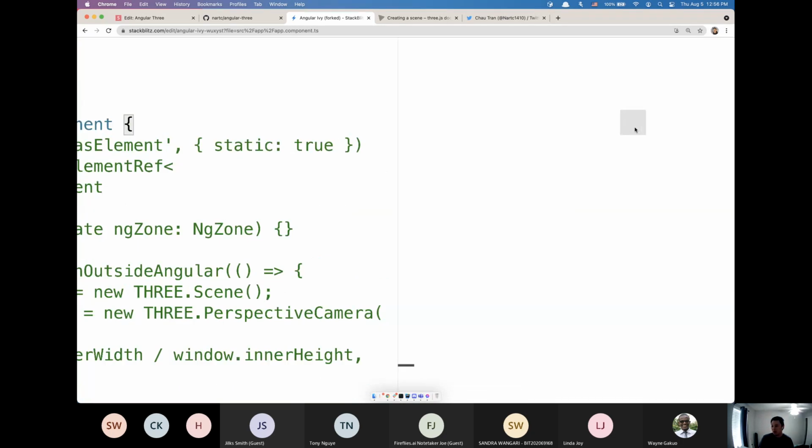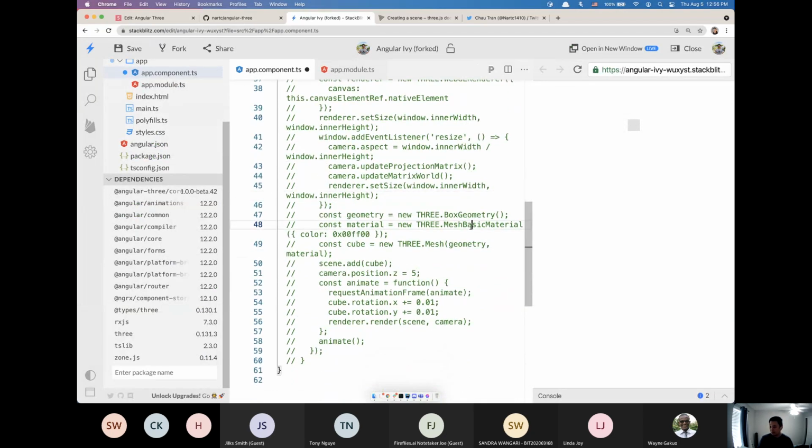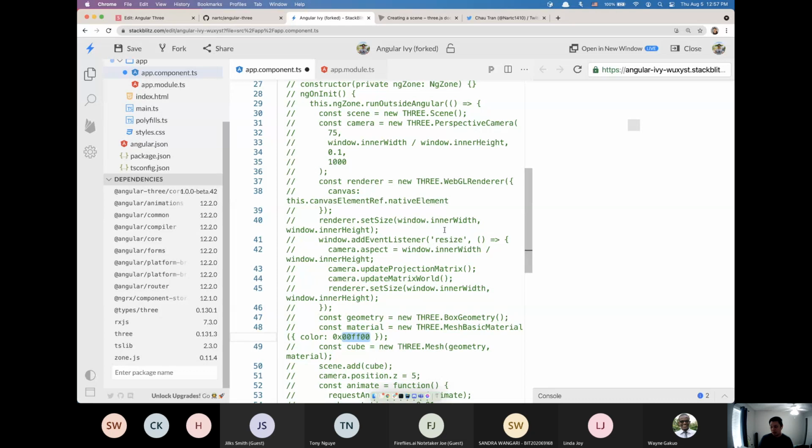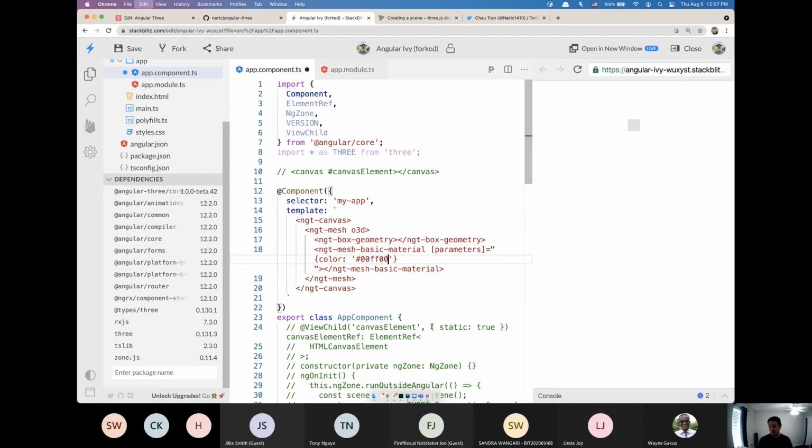I mean, that's kind of square on the screen, but it's a little bit small. I'm going to explain why. But before I do that, I'm going to grab the color from the mesh basic material example here. You see that when we instantiate the mesh basic material object, we pass it in like a parameters object. So Angular 3 follows this convention from the vanilla THREE.js library, so the material is going to have a parameters input. It takes in an object with the color, and you can give it that color.